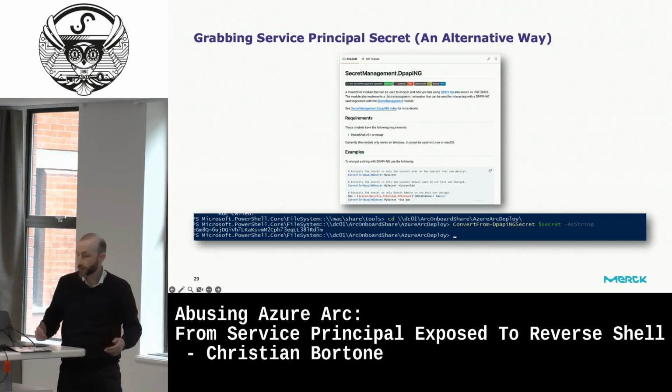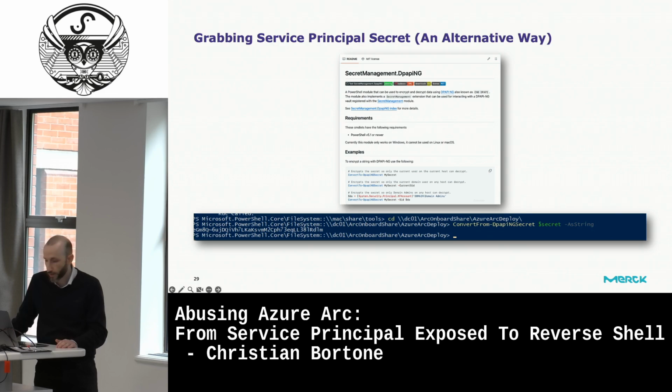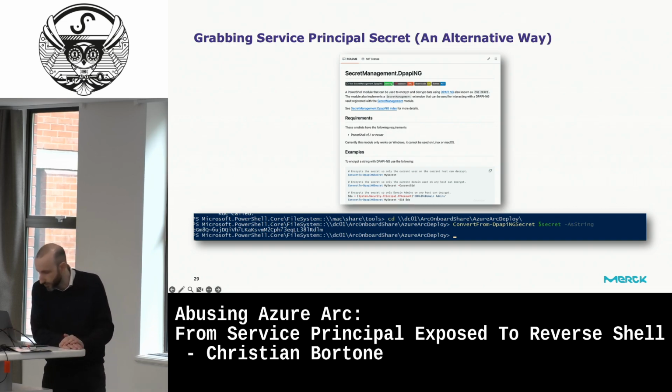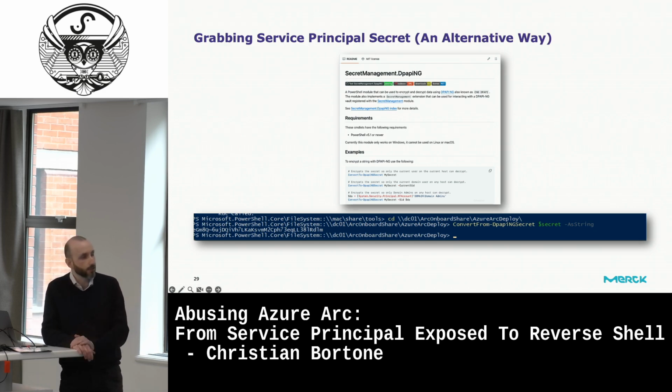Of course, there are other tools that you can use. This is one of them, called Secret Management DPAPI-NG. It does the same thing. You use the function, in this case ConvertFrom-DPAPINGSecret, you get the encrypted secret, and you get the plain text value. So basically, we started from a normal domain user, and now we were able to escalate to the cloud, because we have a service principal secret.